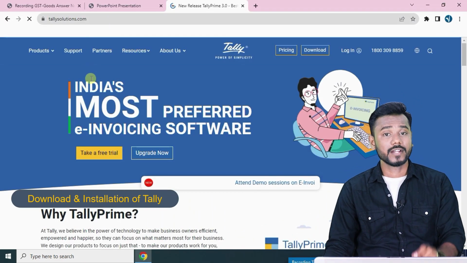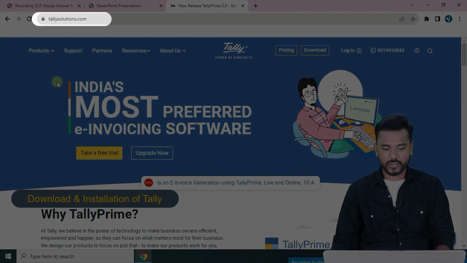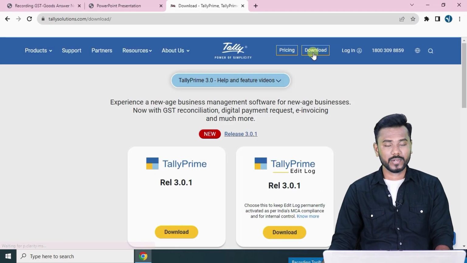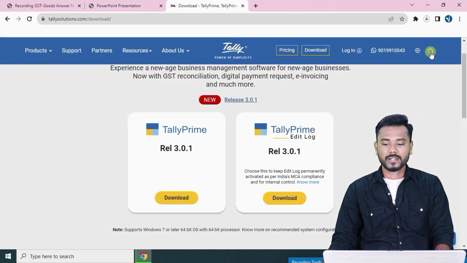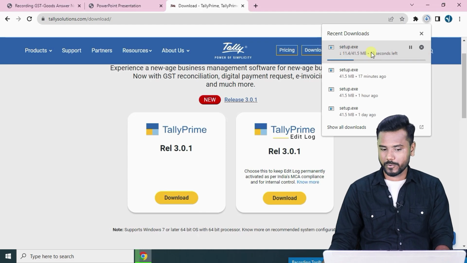To download and to install Tally application, just visit tallysolutions.com and click on the button download. By the time you click on the button download, you will be landing on the download page. Just simply click on the button download. So the Tally Prime setup file will be downloaded in your computer.